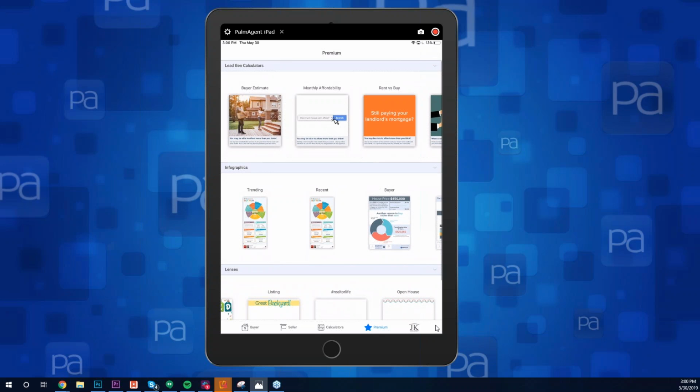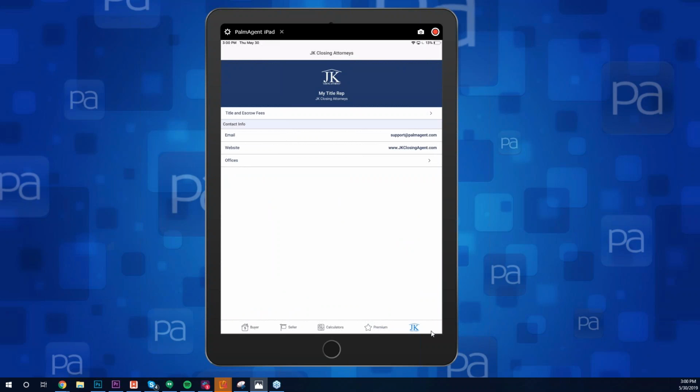Now, a few last things for you guys to know about your app before I end this call. Down in the bottom right corner where it has that JK Closing Attorneys logo, that's actually where you'll be able to contact your rep. It'll have their photo down there if you're associated with the rep, and you can click on that and get your contact information for your rep.